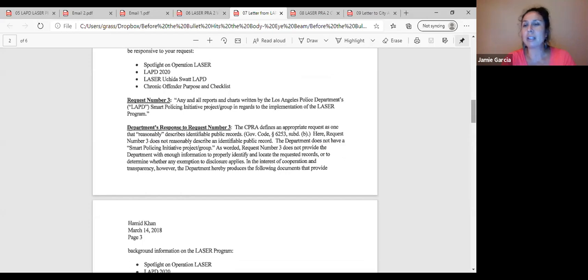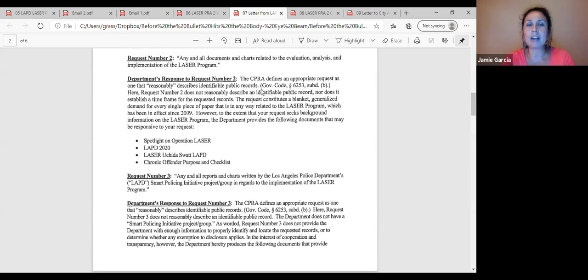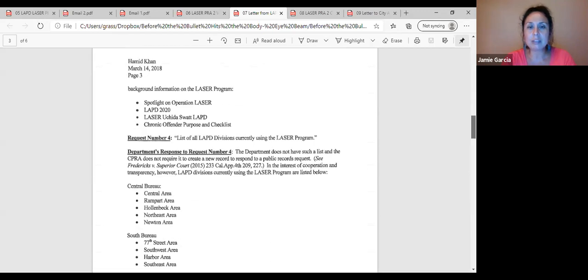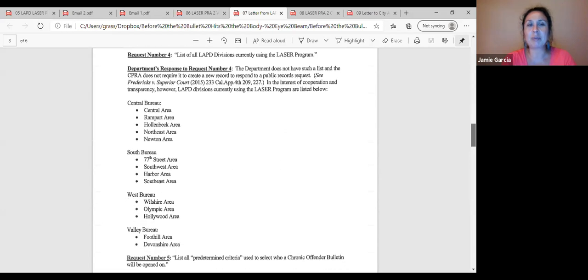Oh, this is not a good example, because they did, and we fought them on that. There is one that I want to show you where they say they don't have to create a list. Okay, here it is. So this is the example. So here the department does not have such a list, right? Remember when we asked them to list all the departments that were using Operation LASER? It says here the department does not have a list, and the CPRA does not require it to create a new record to respond. But now, mind you, we filed that lawsuit, so now they're trying to look good in the eyes of the court, and so they list it anyways for us, right?